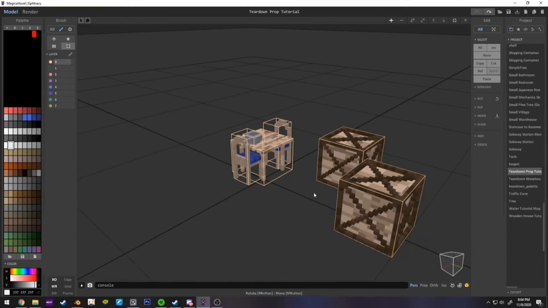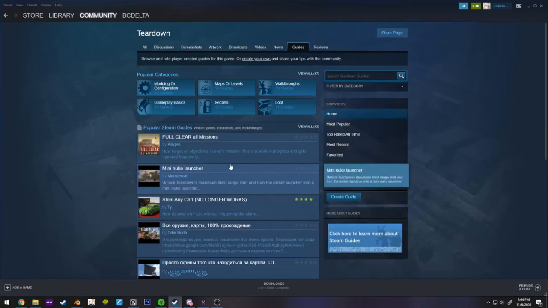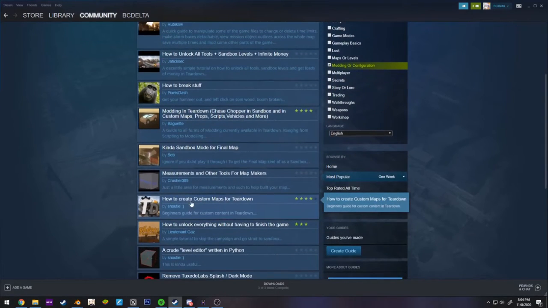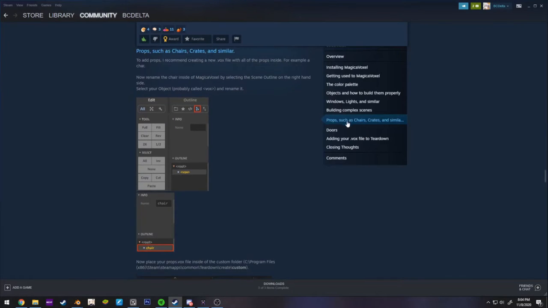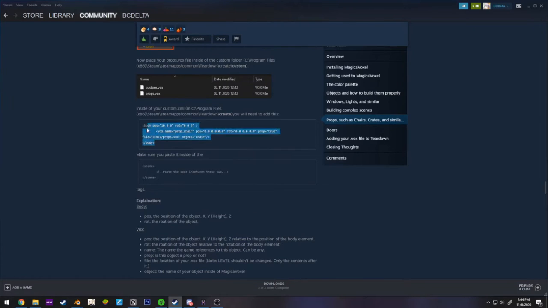Okay, with that step complete, we want to rename this file to just props. Save it. Now go to your Steam for Teardown, go to guides, modding or config. Find where it says how to create custom maps for Teardown by Snooty. Scroll down until you see props and copy this code right here.